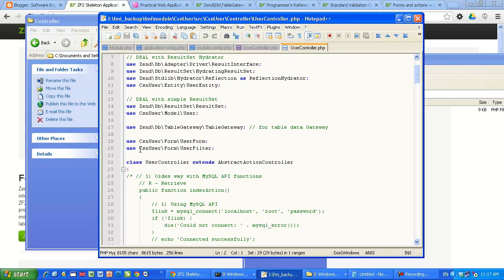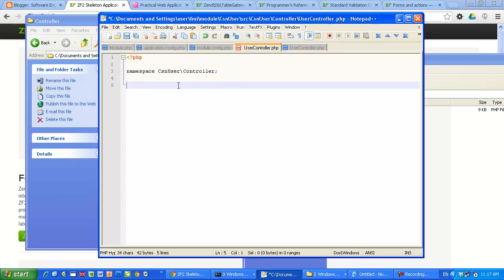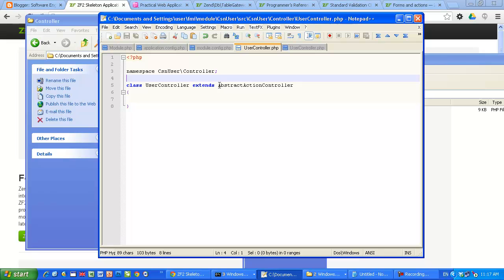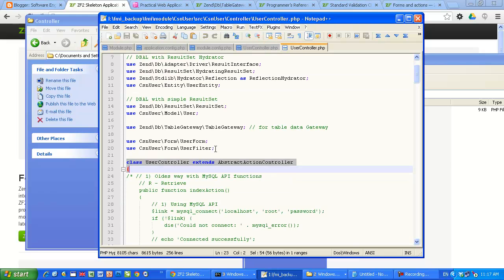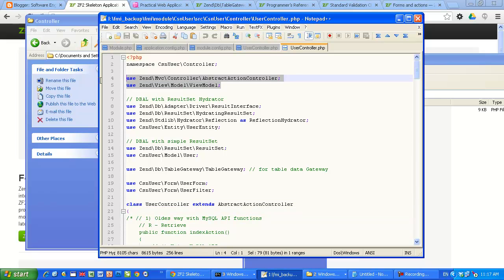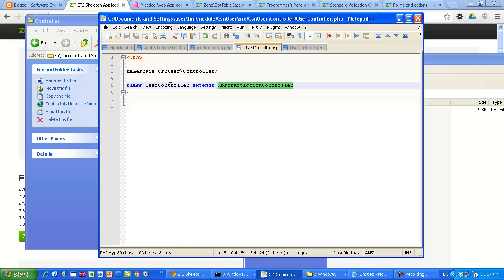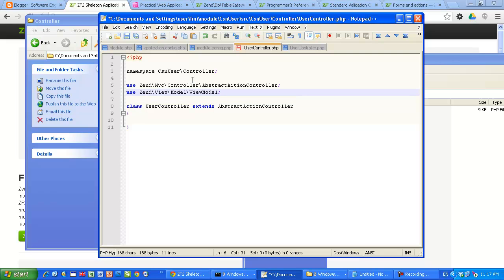And initially it's going to be just the class which inherits from abstract action controller. This is mandatory for Zend, so that's why I'm going to copy these two classes and actually say use, and explain what I mean when I say abstract action controller.